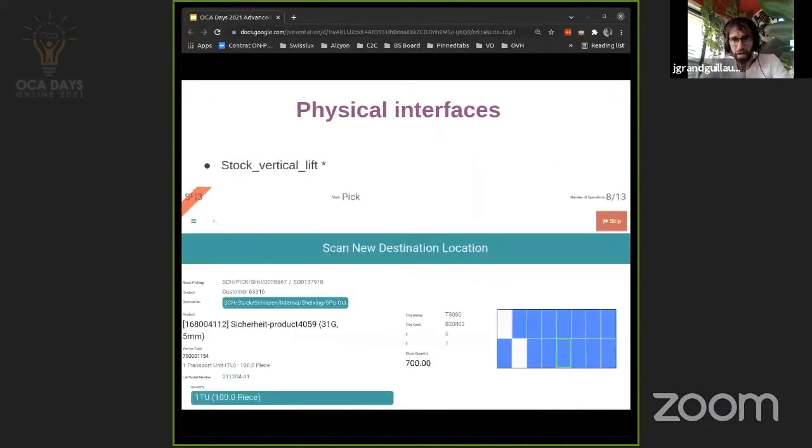Still in the warehouse, we have the stock vertical lift module set that allows you to connect to vertical lifts such as Cardex or alike, by producing a screen with a tray and all the cells that you have on each and every tray, and indicating to the user where he should pick or put the goods. So if you have to deal with an automated lift, I strongly advise you to take a look at this module.